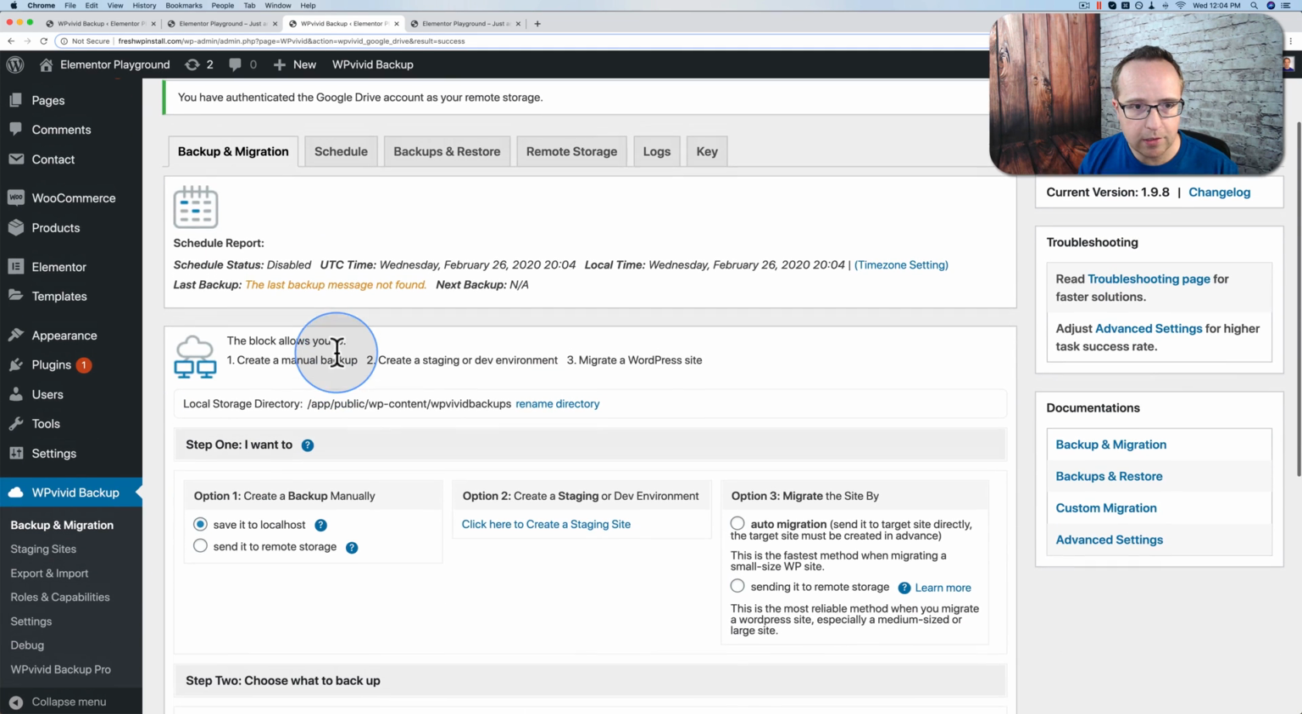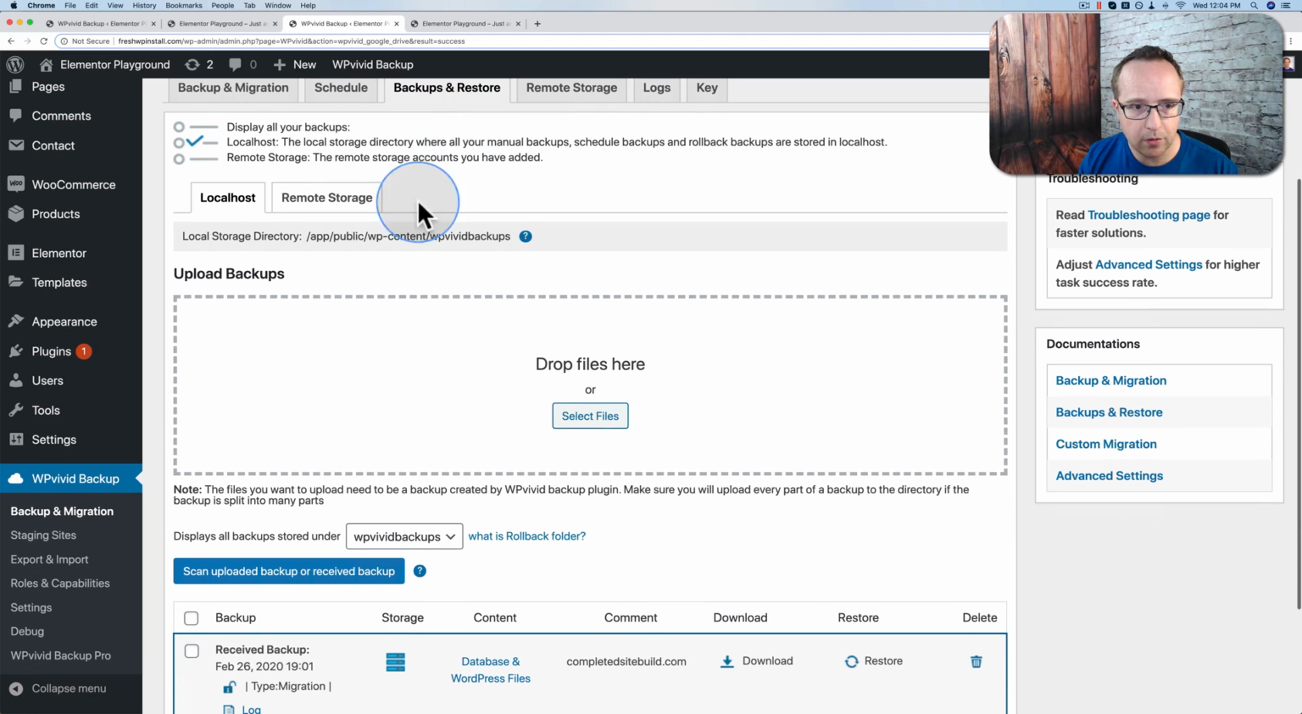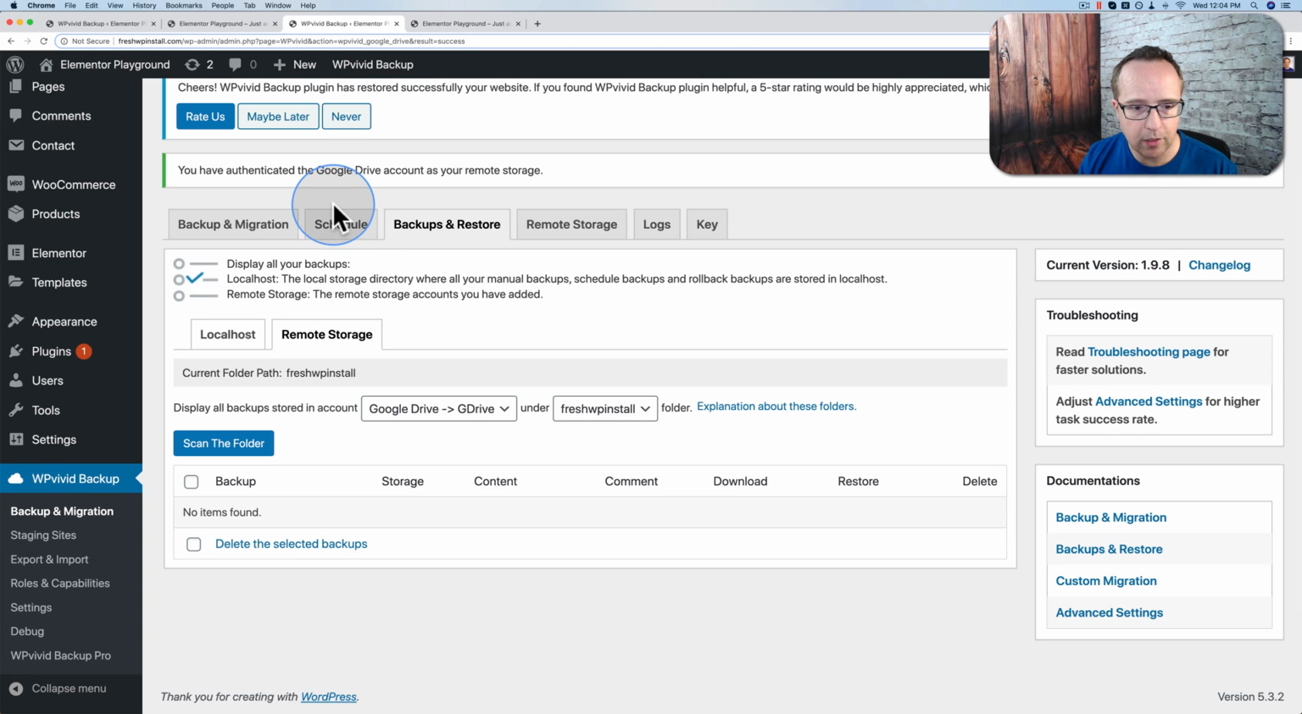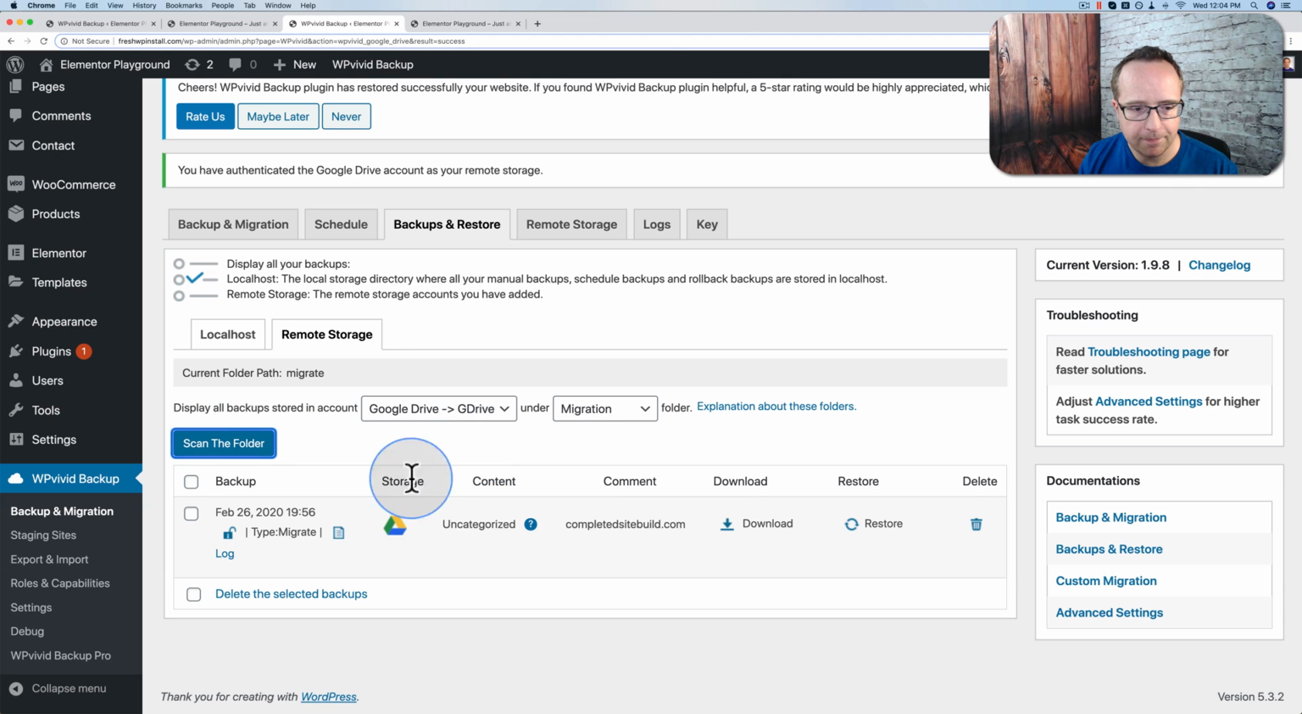Now our remote storage is connected. If we go to backups and restore, remote storage, here we are in this folder right here. Now if I switch to migration and then scan the folder, let's see what comes up. This just came up from this website. Type: migrate. So this is one we just created.